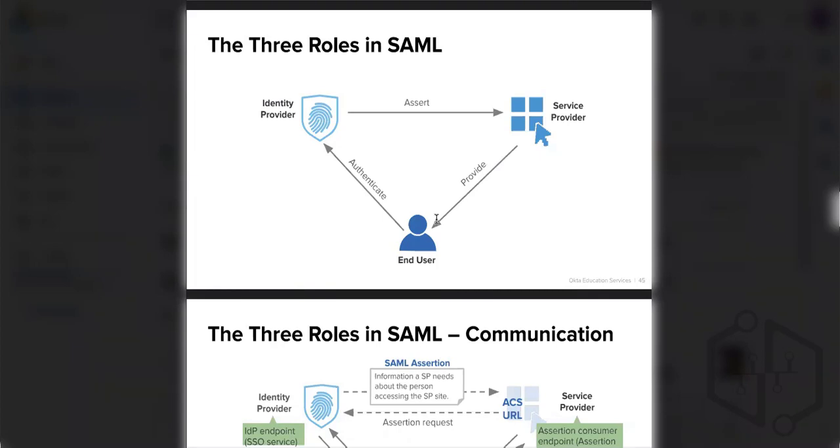SP means service provider initiated. In IDP initiated, basically you go to the Okta dashboard. First you sign in to Okta and verify your credentials. Then you click on any app and the app lets you sign in. That is identity provider initiated because the identity provider is initiating all the communication.